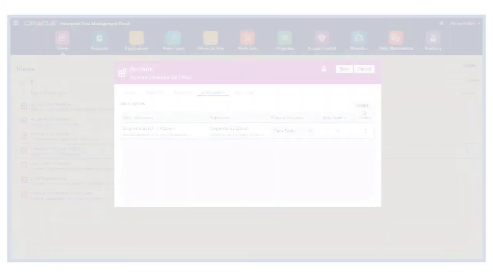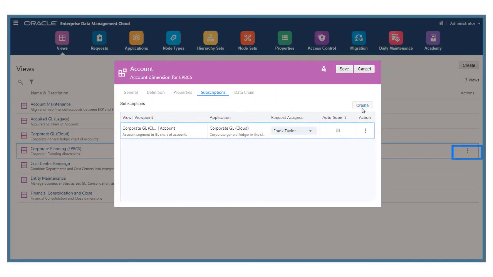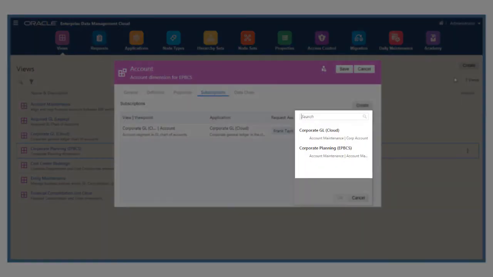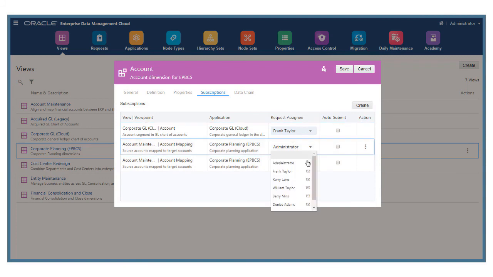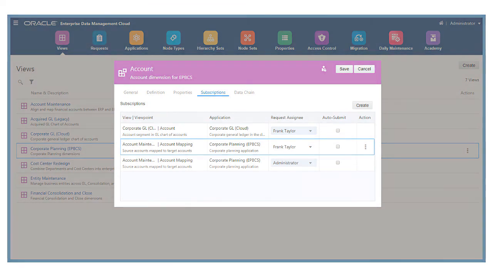To create a new subscription, inspect the target viewpoint, click Create, and then select the source viewpoint. Remember that the source viewpoint won't display unless a node type converter has been defined. Select a request assignee. Remember that only users with the required permissions are available. To automatically commit changes that have no validation errors, select Auto Submit.